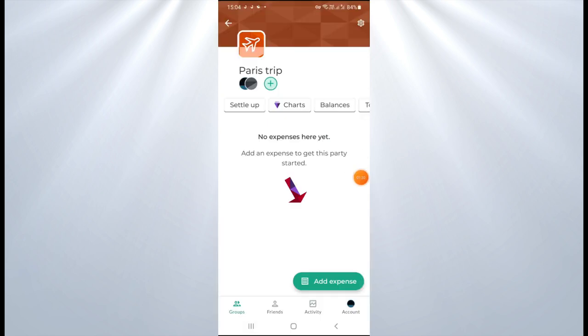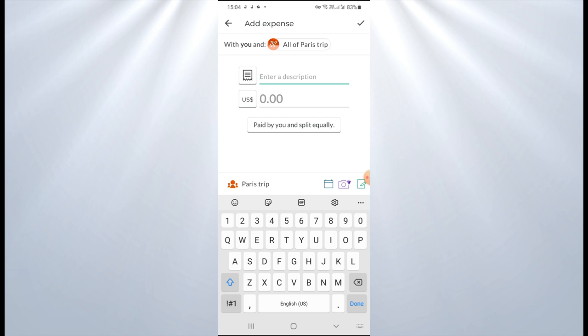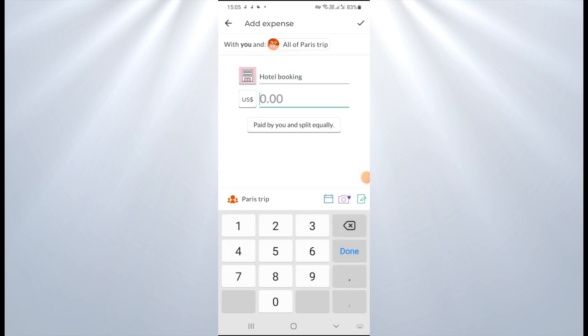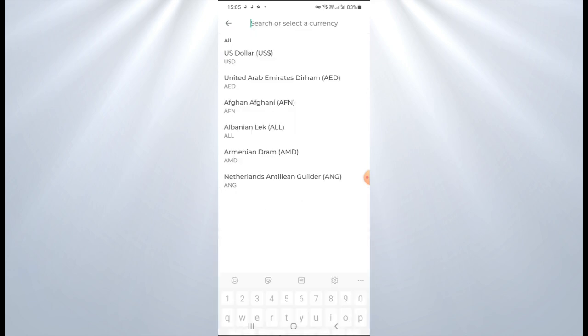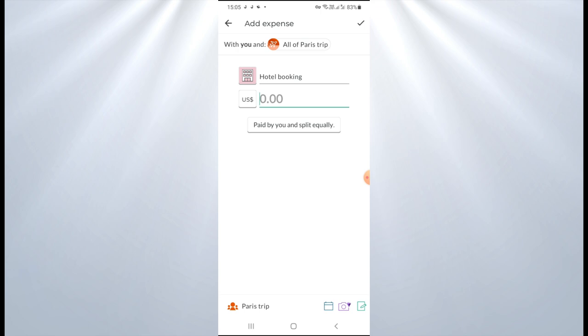Once you have added your participants or your friends here, next you're going to hit on add expense. We're going to add the expense. Click on add expense, and here you're going to give a description name for the expense, so what type of expense. For example, I will name this hotel booking. So that's the hotel booking expense, and you can choose the currency you have paid in. For example, leave it as US dollars.